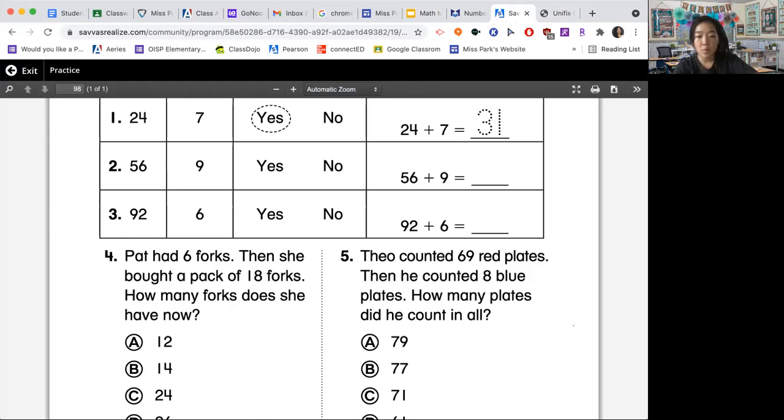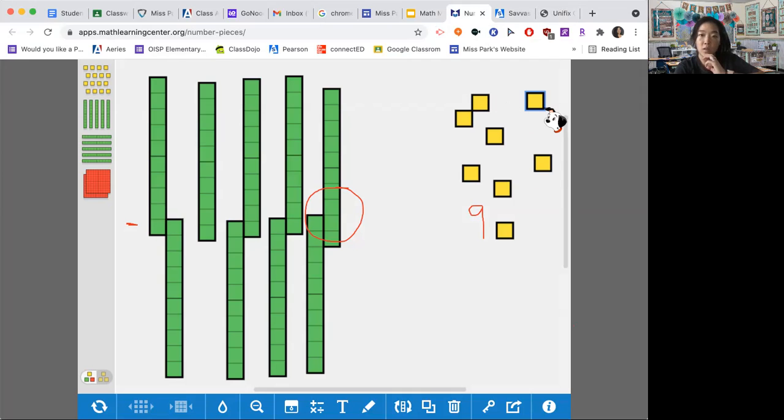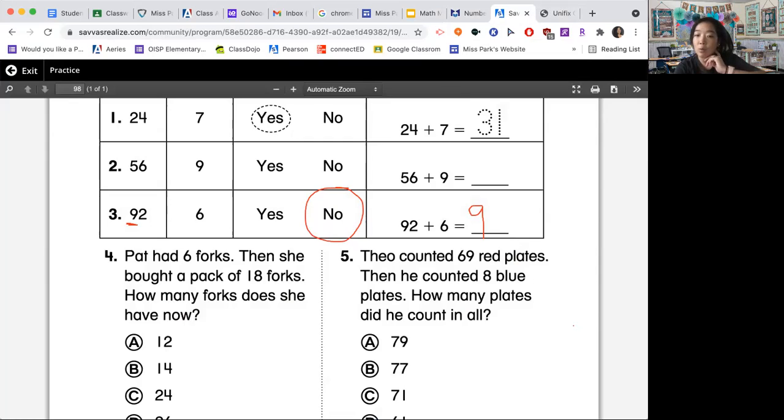So for number 3, I'm going to write it down so you guys can see what I mean. Our 9 is going to stay the same. There is no regrouping because the 9 here doesn't move up to the next number. So now we're just going to add up the 2 plus the 6, which is going to be super easy. 1, 2, 3, 4, 5, 6, 7, 8. And 2 plus 6 equals 8. So 92 plus 6 would just equal 98. No regrouping is needed.